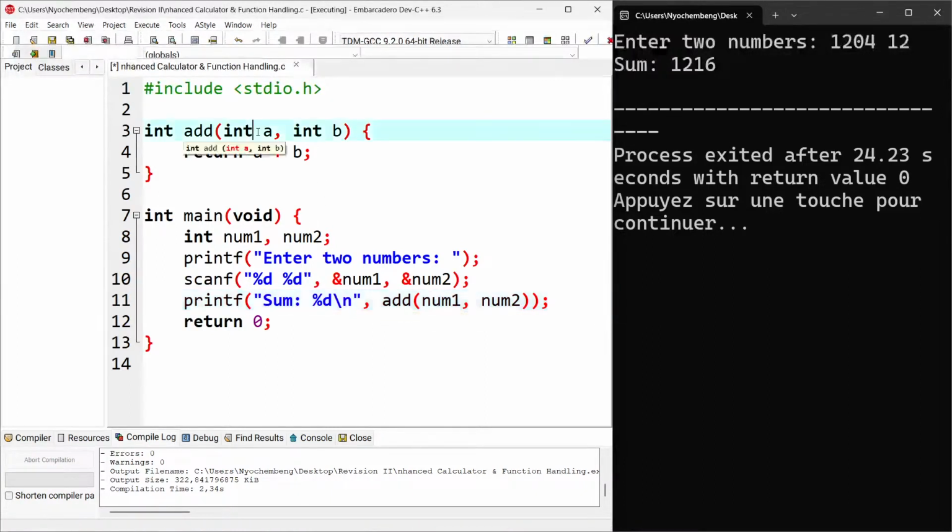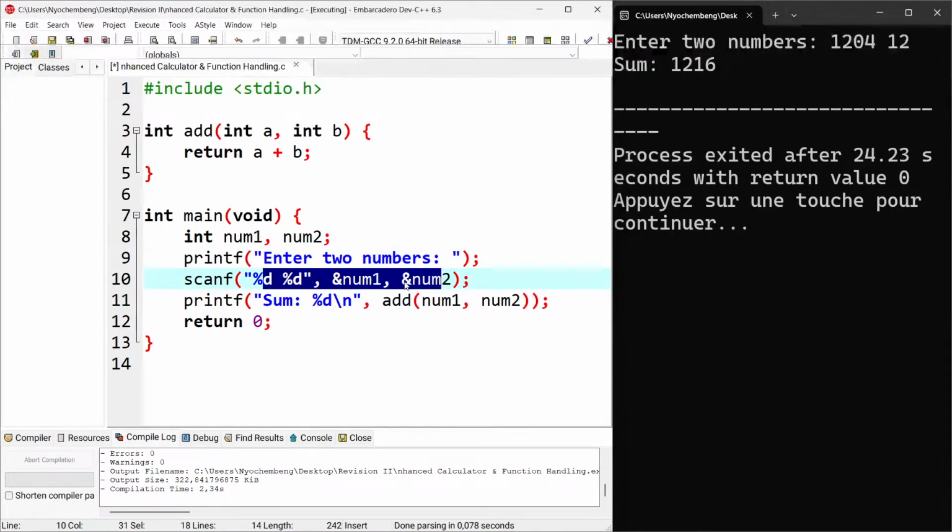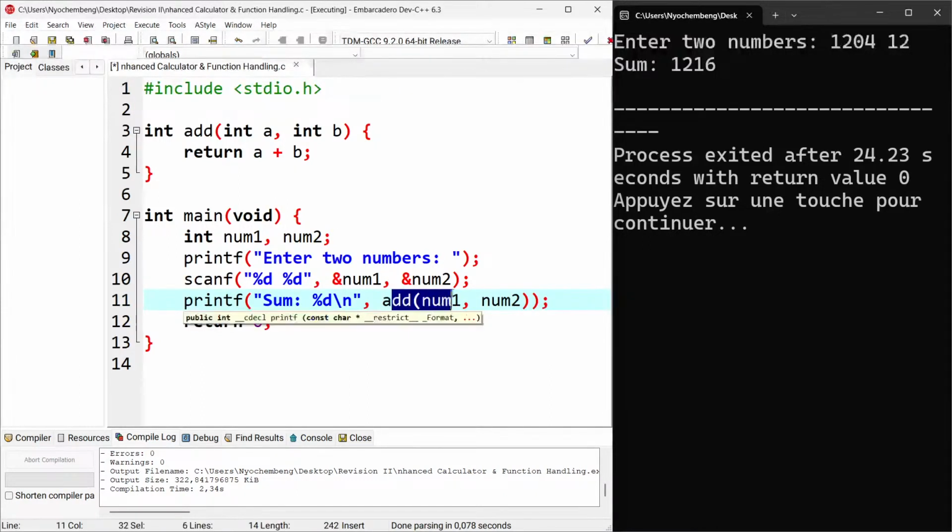Remember, it takes two arguments, a and b, which are integers. So it takes num1 and num2, which are the integers, what the computer scanned, what you inputted. Then when the compiler reaches here, it sees this, and now it comes here and sees, okay, what should I do? I should return a plus b.